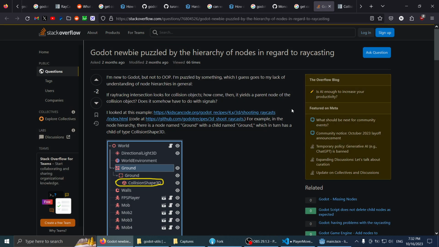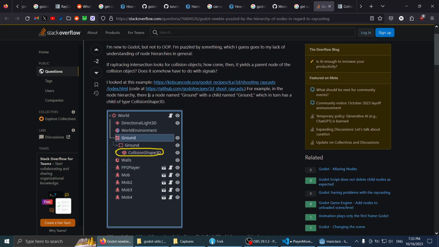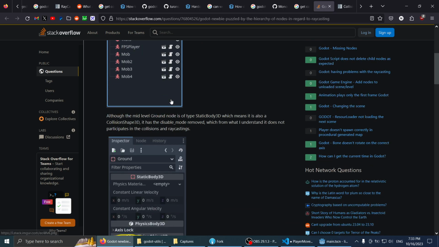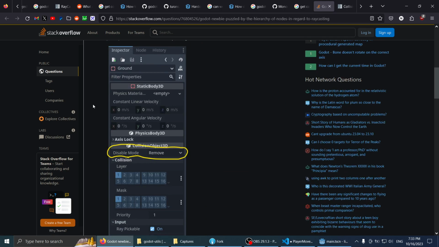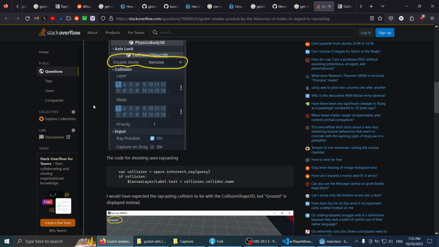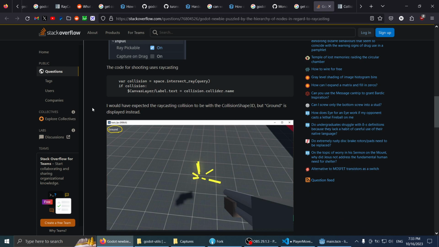Yes, please. I'm new to Godot, but not OOP. I'm confused about ray tracing intersections. I looked at this example. Does it somehow have to do with signals? It yields a parent node of the collision object, which in turn, so it's like disable mode remove. The code for shooting uses raycasting. Raycast collision to be with the collision shape, but ground is displayed instead. Yeah.